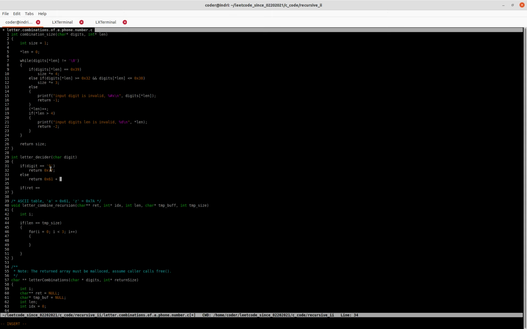return 061 plus 3 times digits. Okay, so 2 digits 2, that means we need digit 2 minus 1, considering the digit number 1, since there are no letters assigned to the phone button 1, and so that will be that one. Okay, so that makes sense.